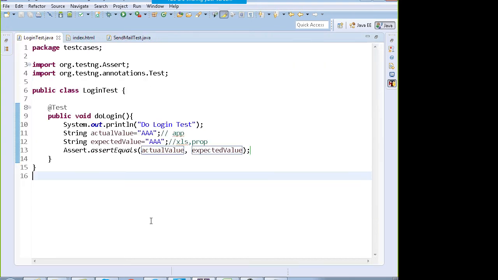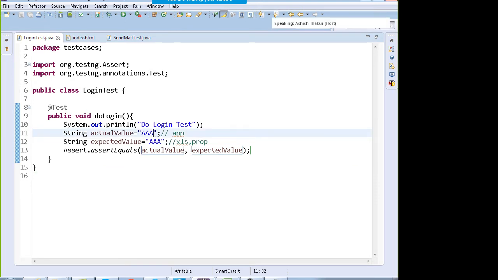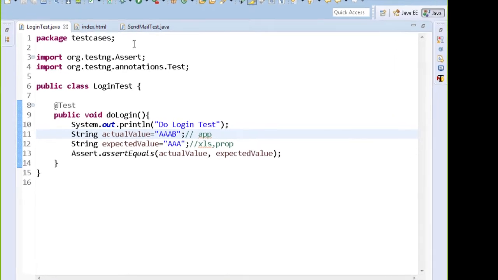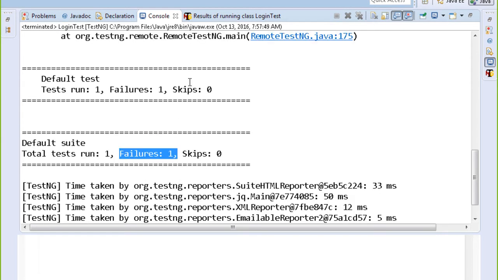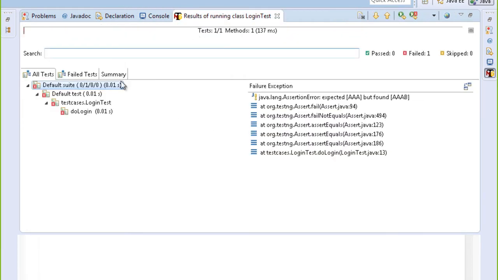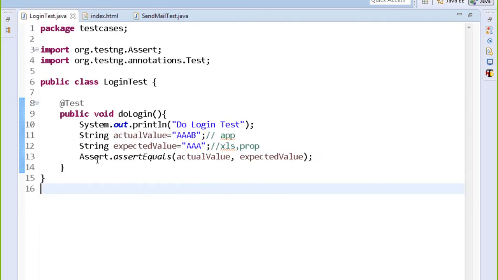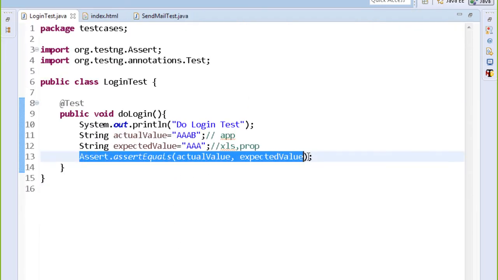Okay, but in case both of them become different, now both of them are different, and when I run it, TestNG will fail the test case. You see that failures are 1. If you go to the results over here, you will see a red mark. It will say that I was expecting this, but I found this. So you can report failures inside TestNG as well with the help of assertions.